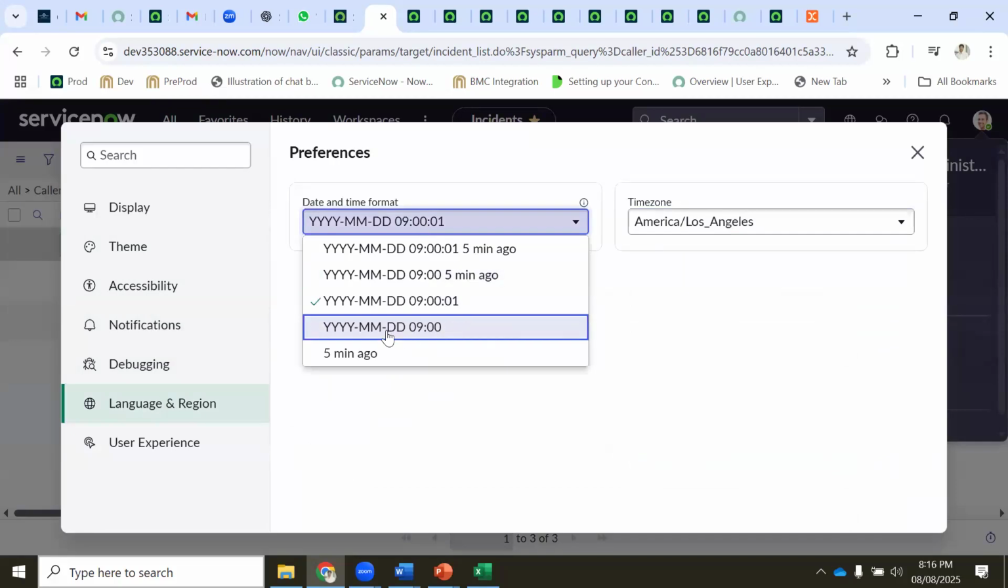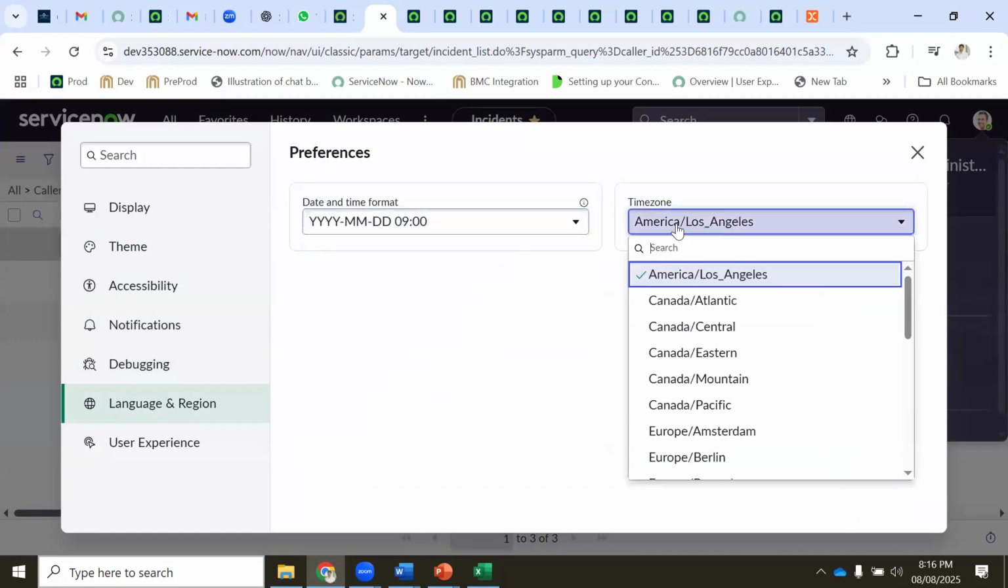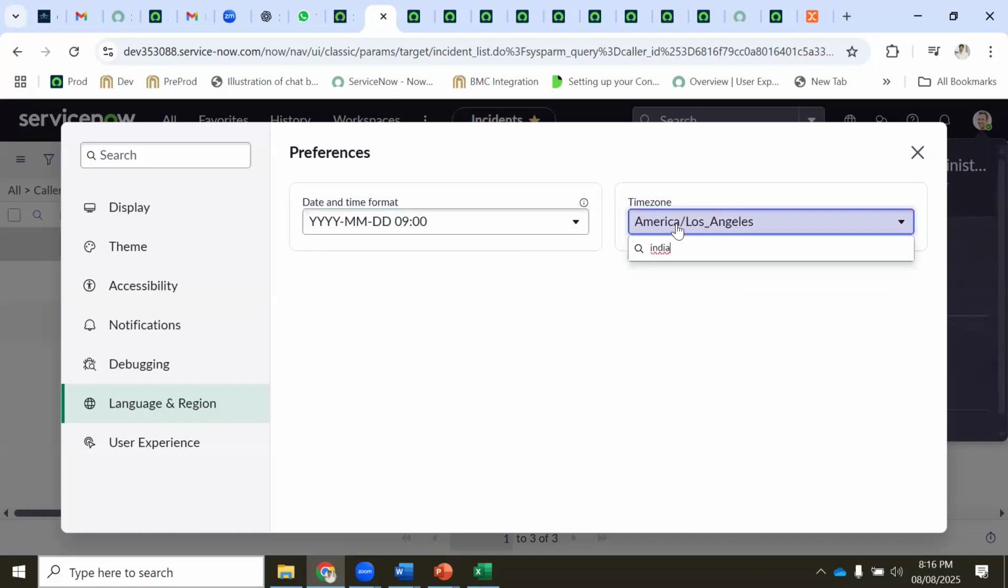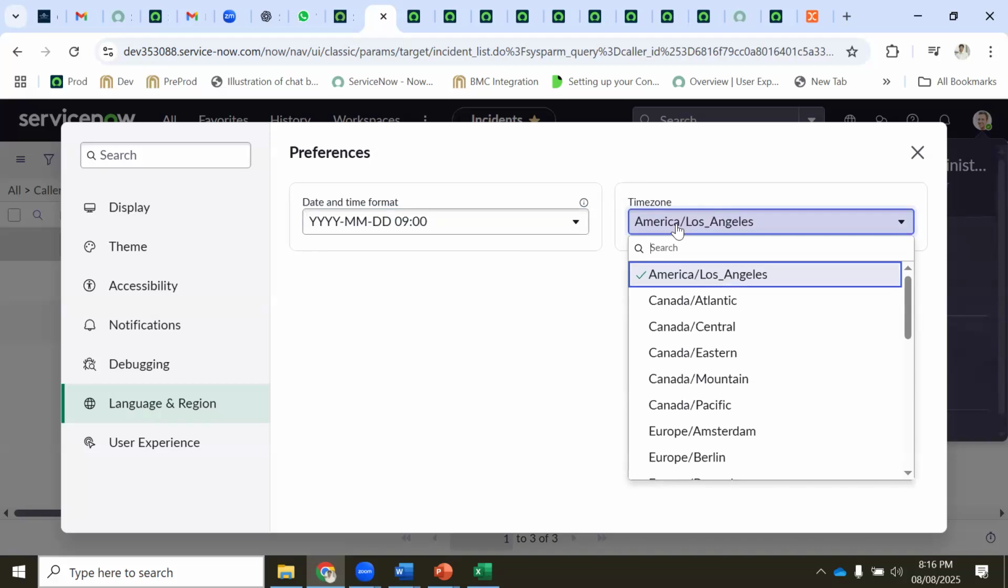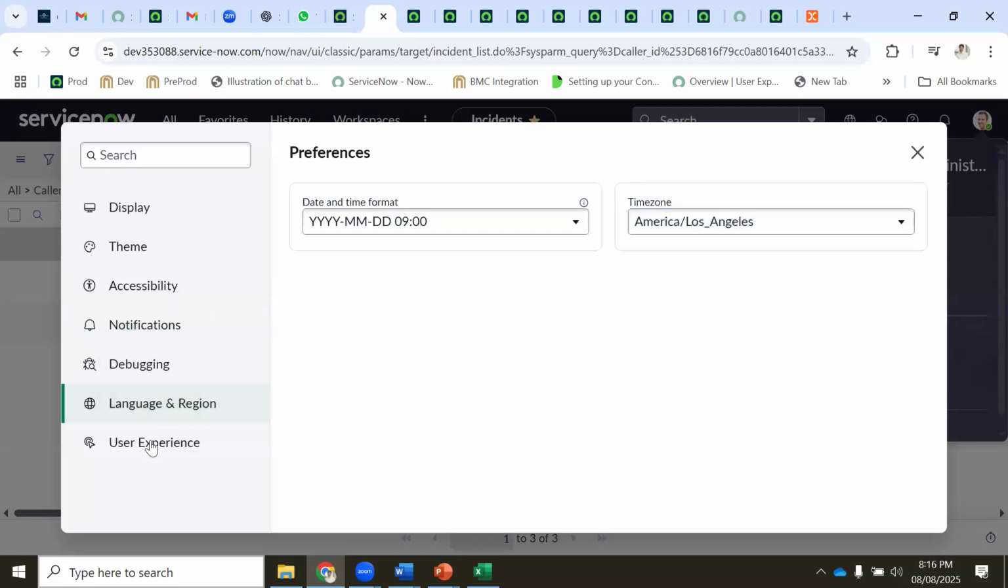I want only this one. I want seconds, I want minutes. I can select this one. If I want this one, I can select this one. Time zone, I want India, but India will not be there actually. So we need to add that one. We will see tomorrow how it can be added, India. This is the US regions that are there. India will not be there.